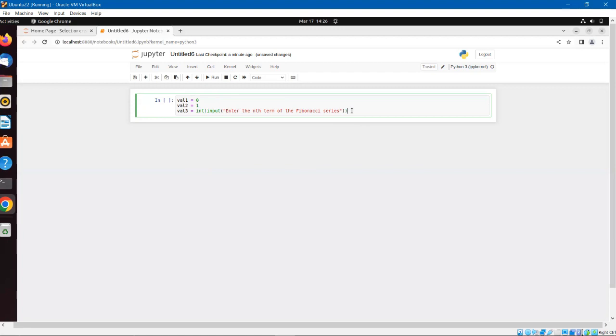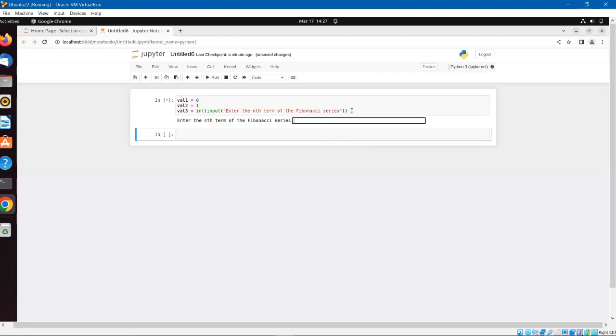Done. So what do I need to do next? As we discussed, I need to iterate until the input given by the user. So let us say I will press shift enter. I want 10 Fibonacci numbers, right? So I need to iterate till I get 10 numbers in a Fibonacci series. How do I do it?